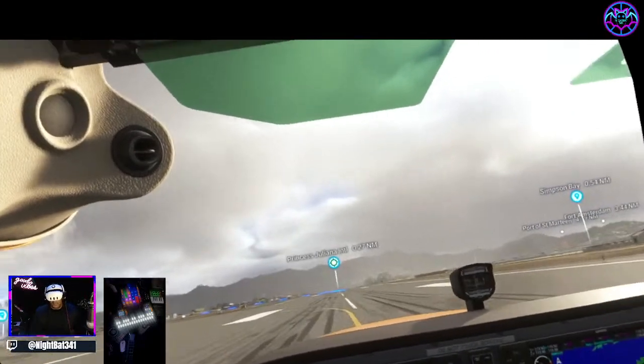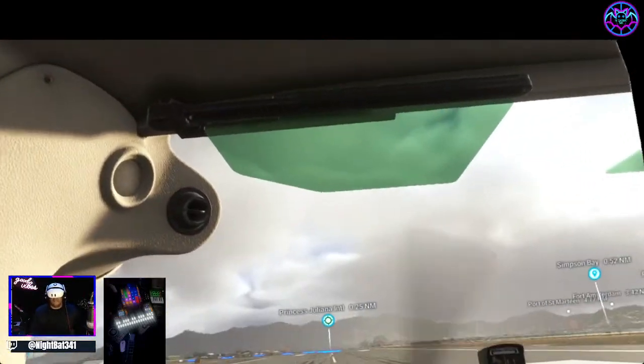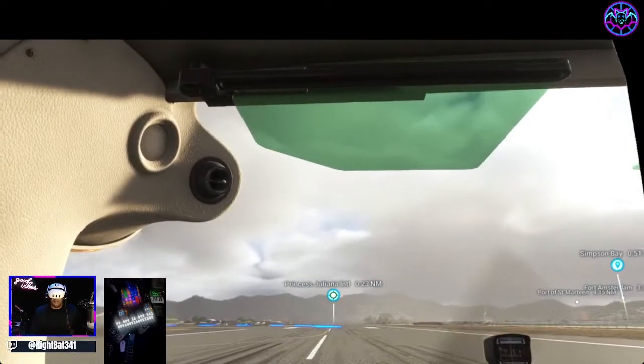Nightbat 341 Kilo Papa, Alpha 7 Niner, 10, exit runway when able.